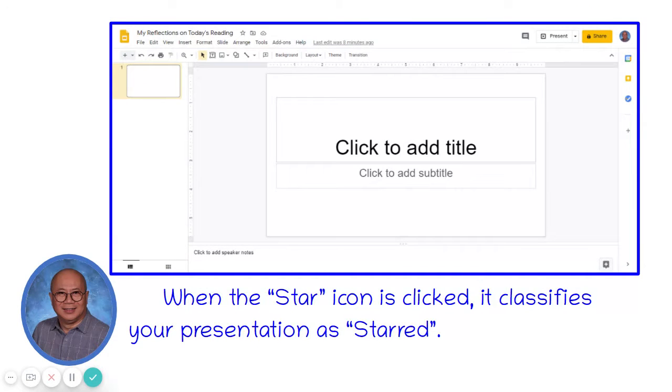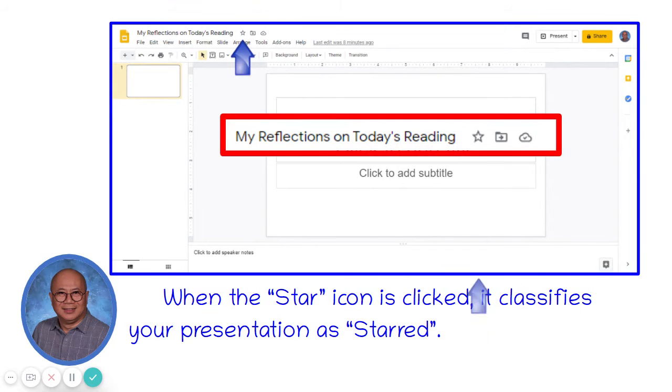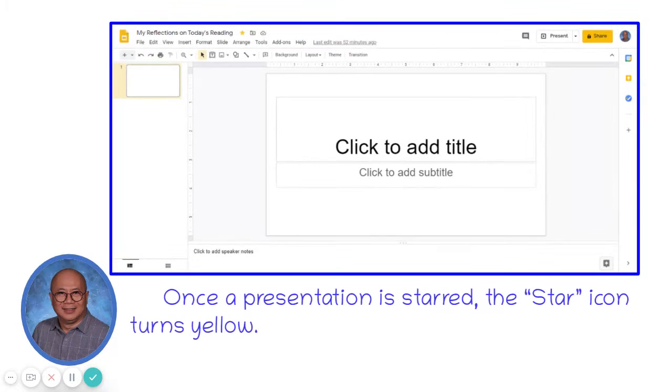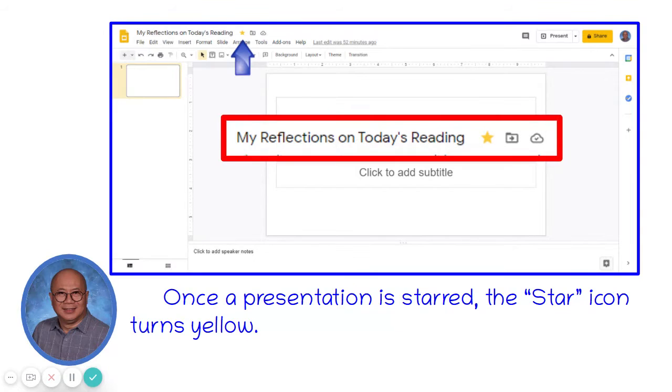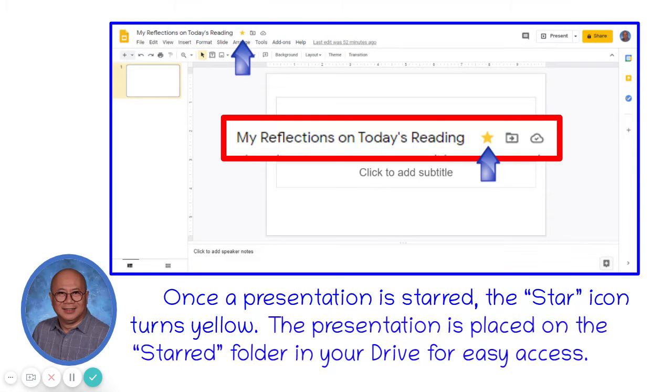When the star icon is clicked, it classifies your presentation as starred. Once a presentation is starred, the star icon turns yellow. The presentation is placed on the starred folder in your drive for easy access.